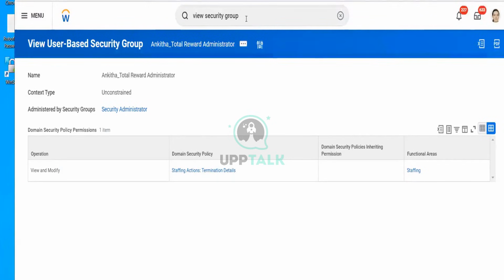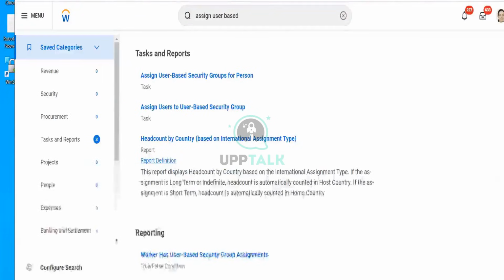So always remember these two tasks: create security group, view security group, and for a user-based security group, what is the task you will be using to assign the user? It's Assign Users to User-Based Security Group. This particular security group will be used whenever you hear a question like only a particular user needs to have access to these termination details. In that case, we are going to use this user-based security group creation.